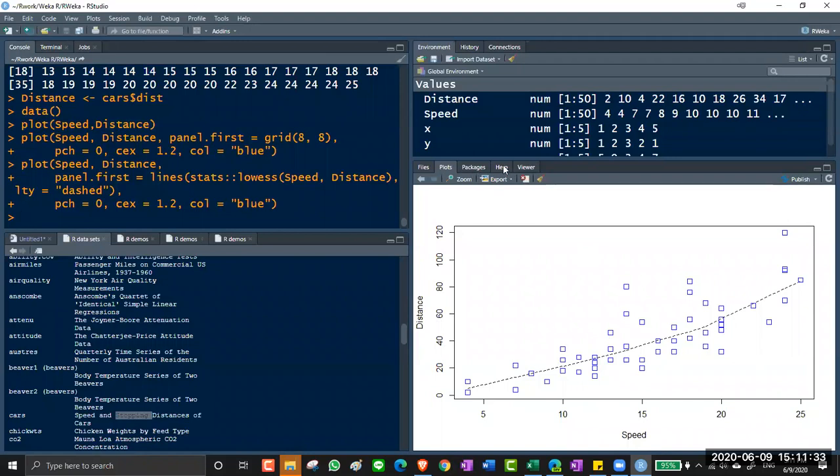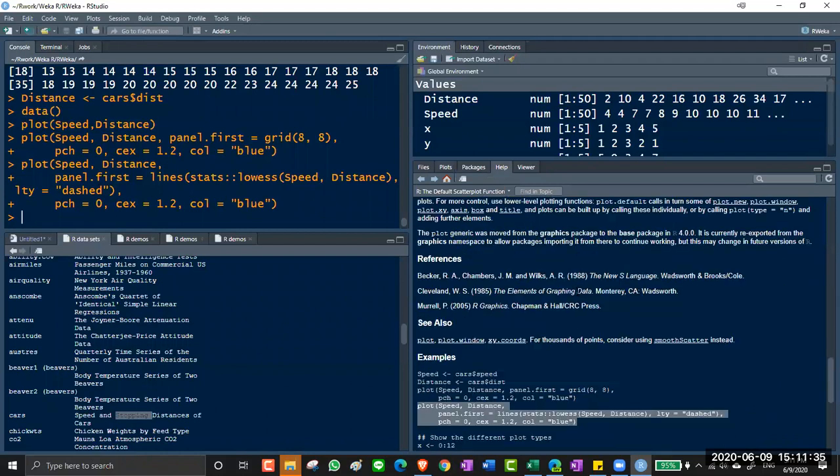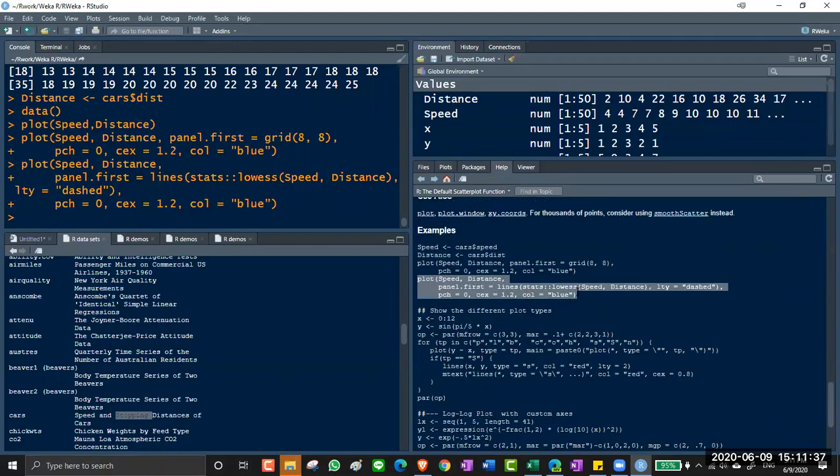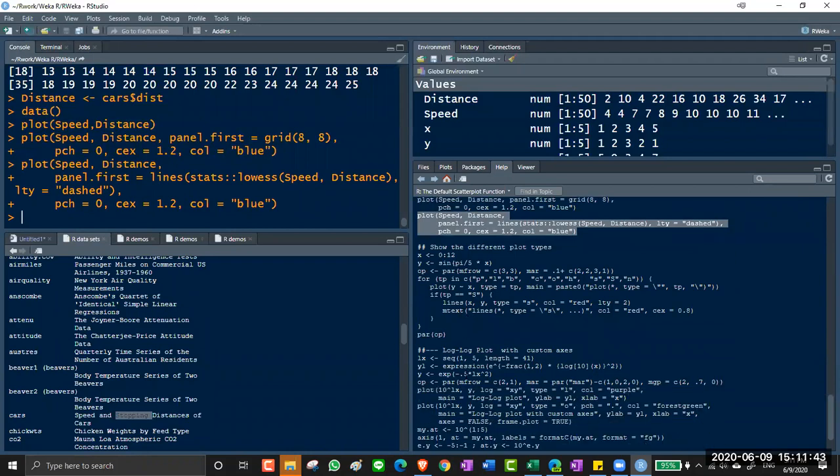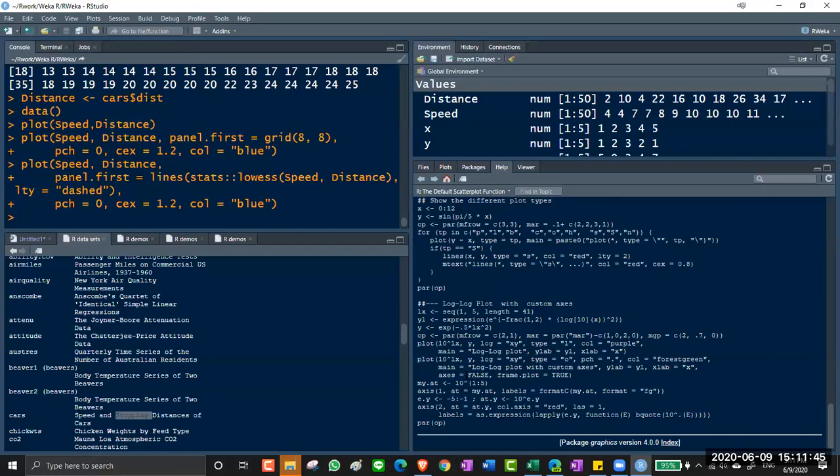Okay. And let's go back. Is there anything else they have to do here? So if I just copy all of this, I'll get some other plots, I guess.